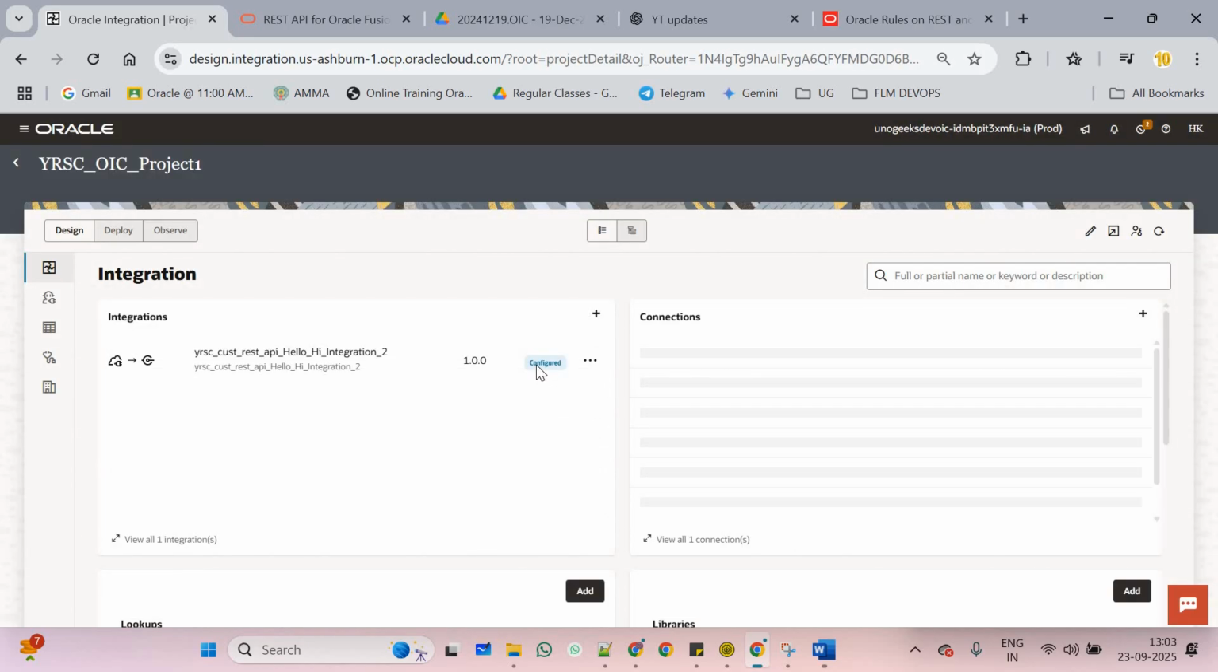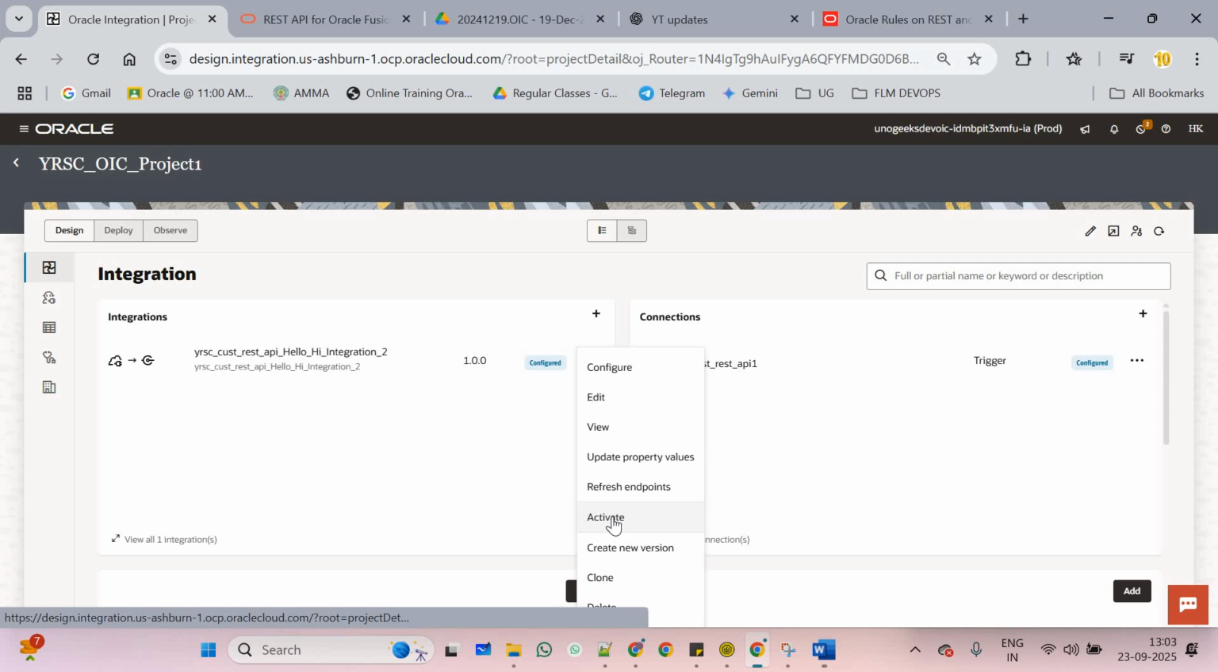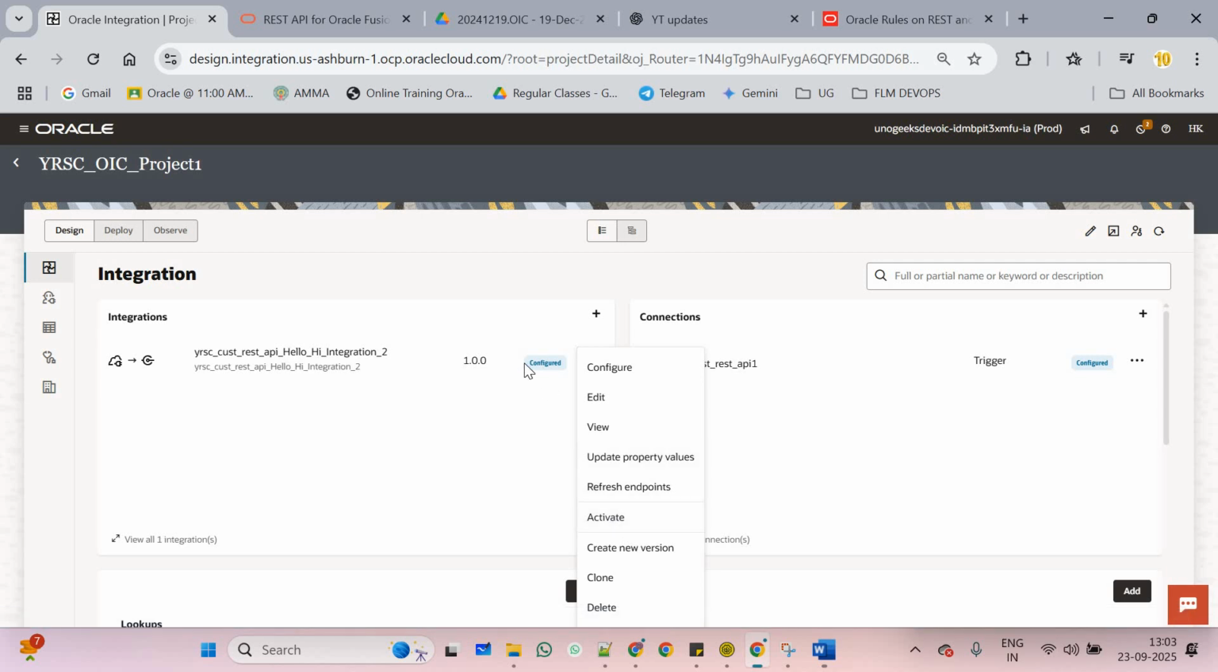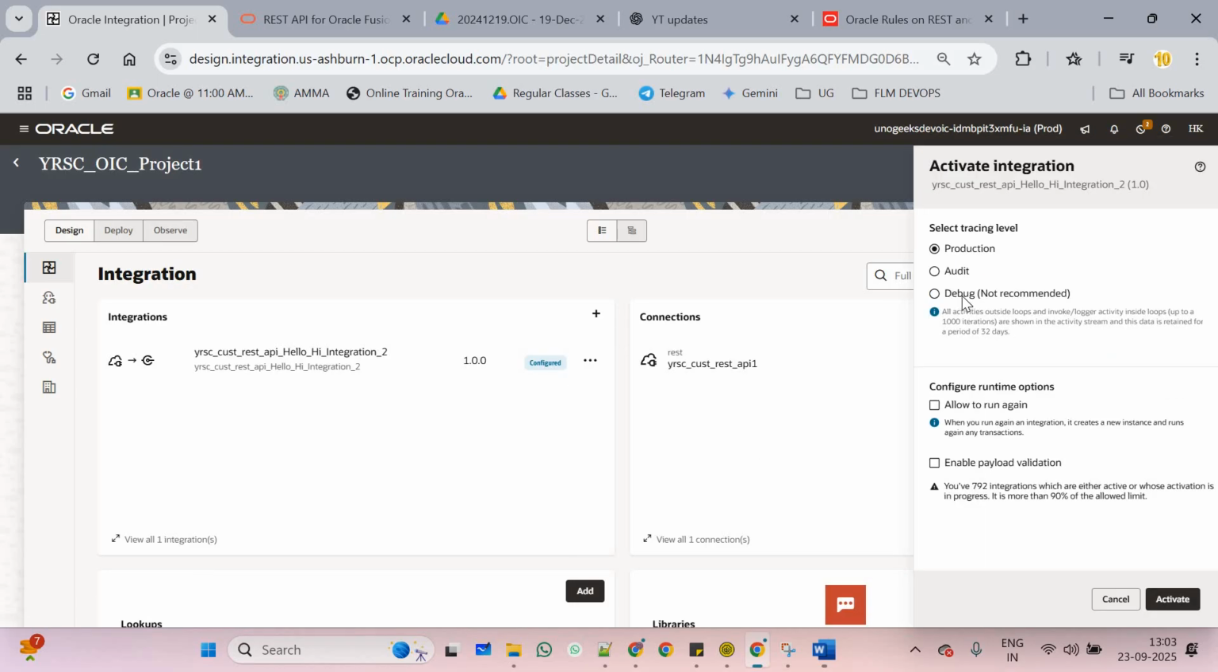Now when we come back, the status has changed from draft to configured. Before it was draft, it has become configured. Now we have an option to activate. So the status goes from draft to configured, and from configured we bring it to active. I'm going to activate it.